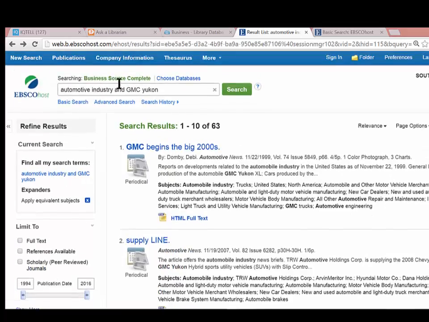Remember that this is Business Source Complete, and we are using the industry version so that it's easier to run these searches.